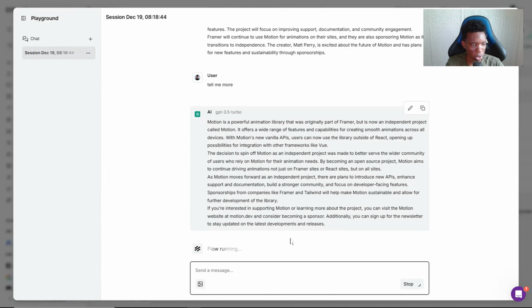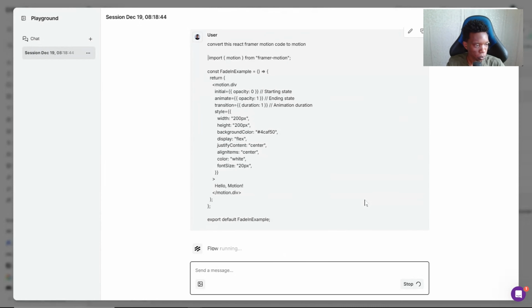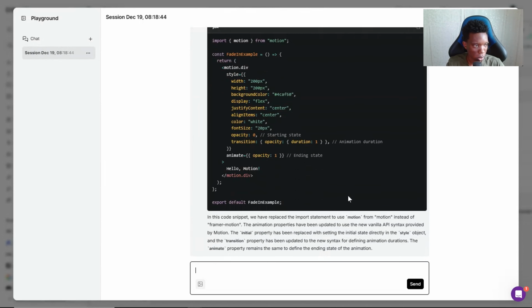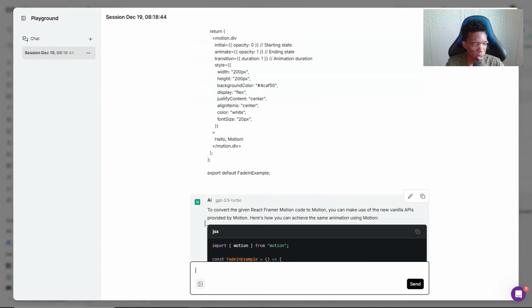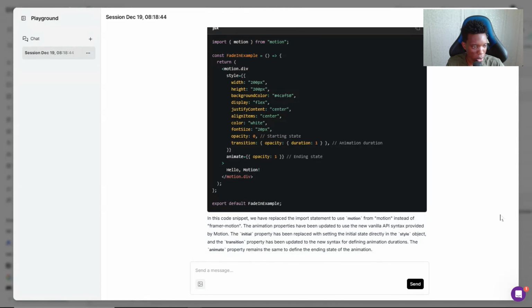Okay, so the flow is running. Let's see what happens. Okay, so it says to convert the given React Framer Motion code to Motion, you can make use of the new vanilla API provided by Motion. Here's how you could achieve this. Let's go down a little bit and see what GPT is giving us.